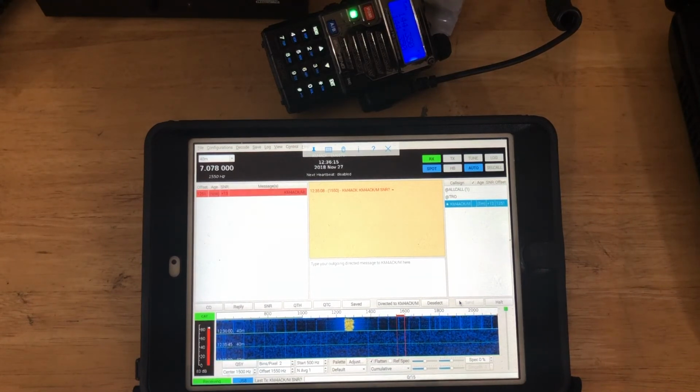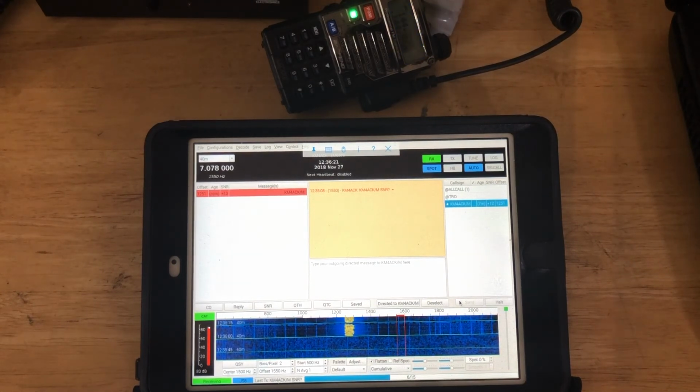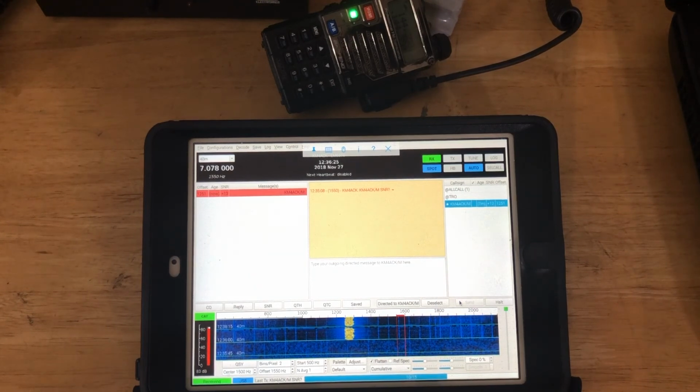So the setup works. Maybe not super practical for JS8Call, but maybe have some other applications somewhere else down the road. I'm thinking maybe an APRS igate.